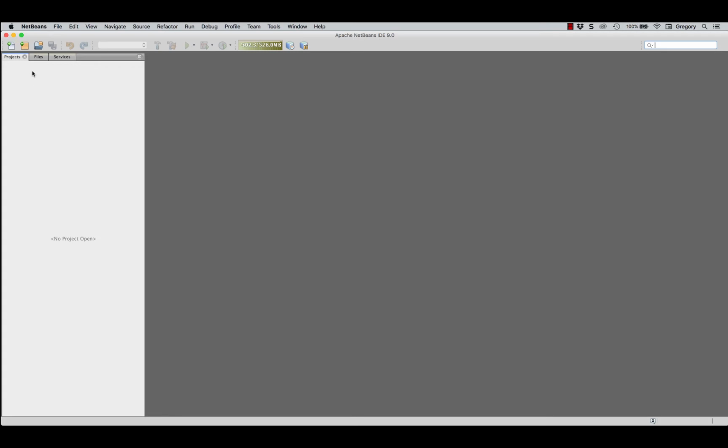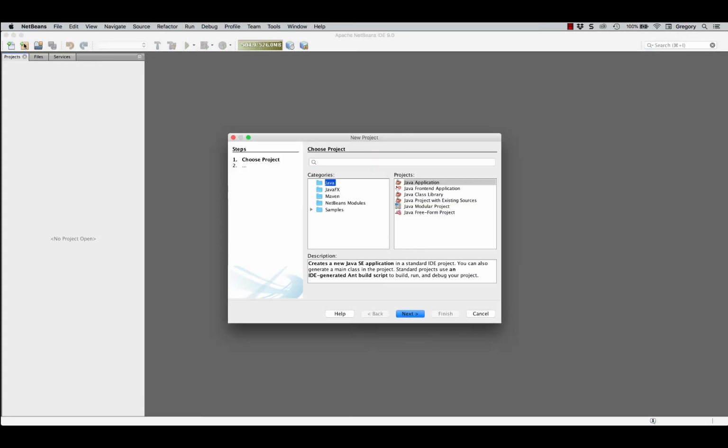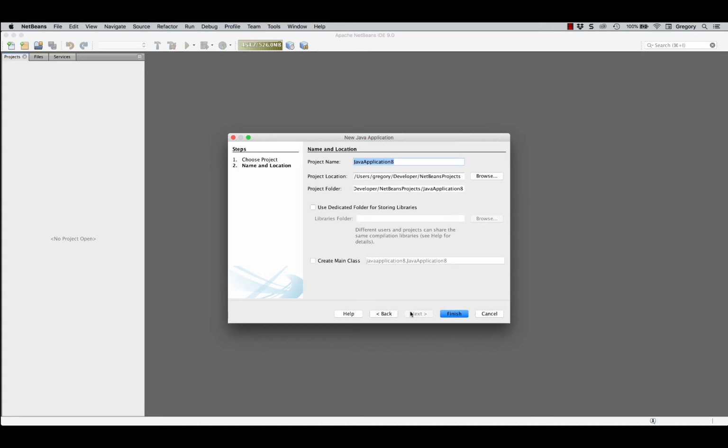Today we are going to create a bounded stack component in Java. I'm using NetBeans and I'm going to create a new project. I'm going to call it bounded stack component.